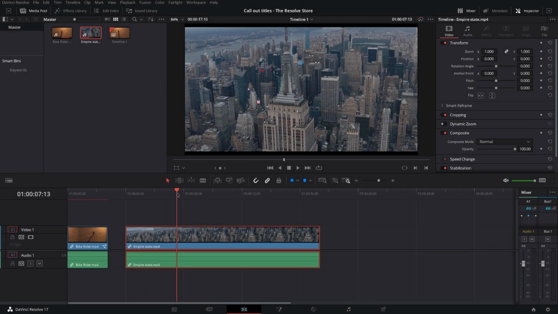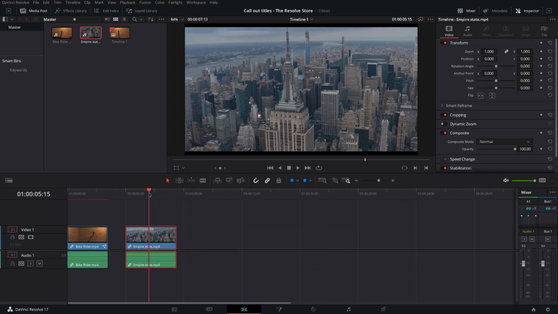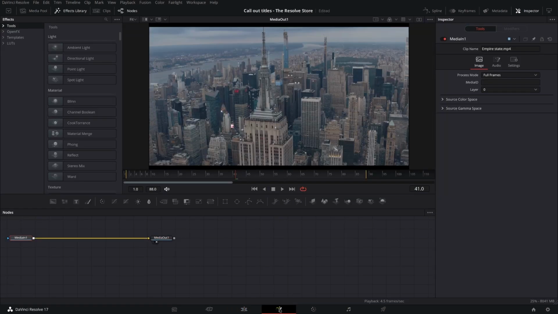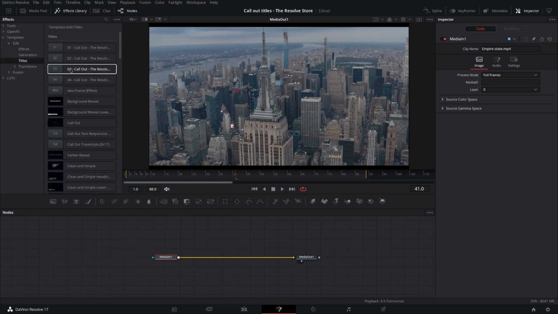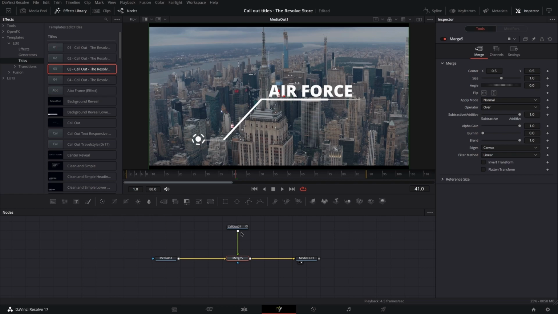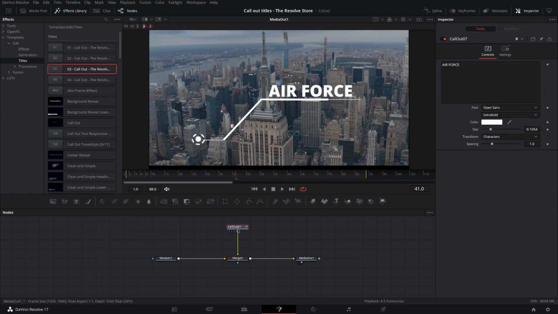So coming to our next clip, we have the beautiful Empire State Building. We're gonna trim it again, and now we go back to Fusion once again. Gonna select our templates, Edit, and Titles. Now we're gonna go for the third title. You can just drag it to the Media In node, and then it will also automatically generate a merge node that is connected to your callout title and the Media In and Media Out.